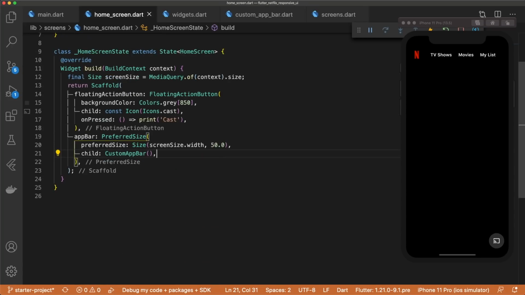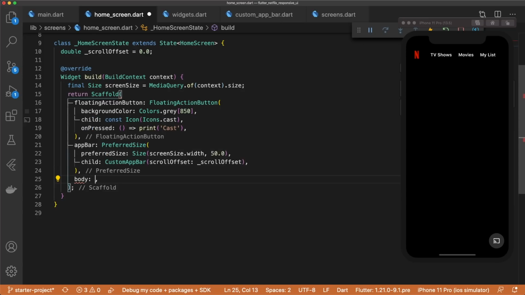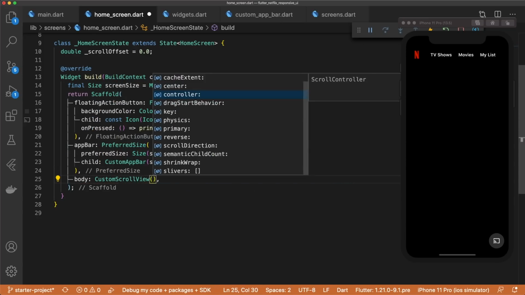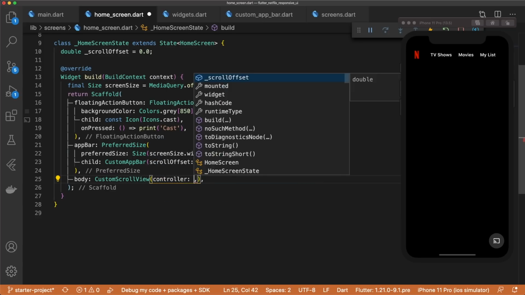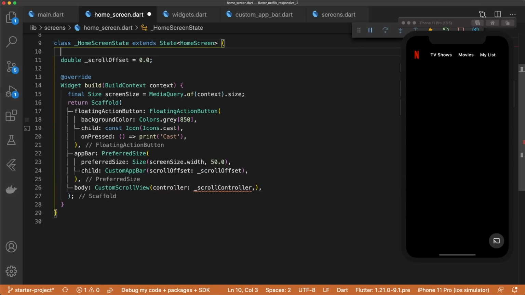Let's go back to our home screen. Let's create our private scroll offset double, which will equal 0.0. The custom app bar will take in this variable. And now for the body of our home screen, we'll have a custom scroll view, which has a controller. And we need to instantiate a controller so we can access the scroll offset. Scroll controller will be a scroll controller.